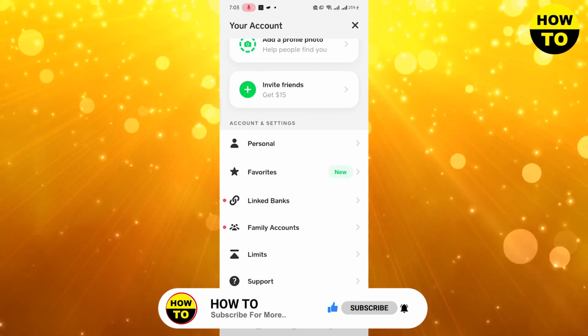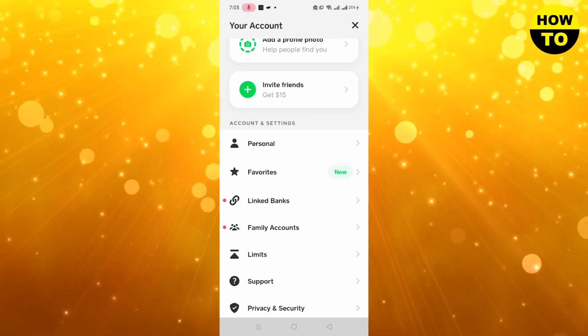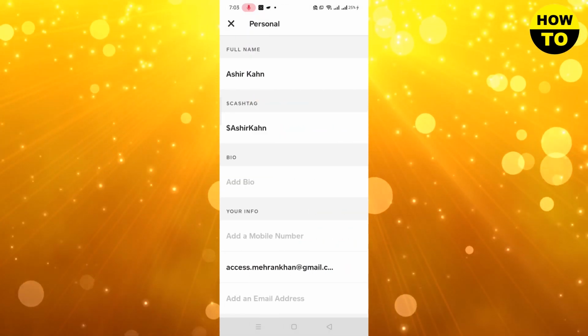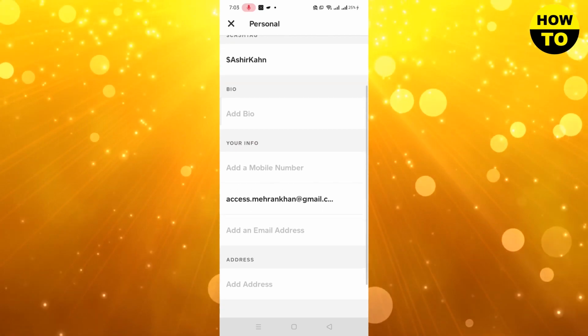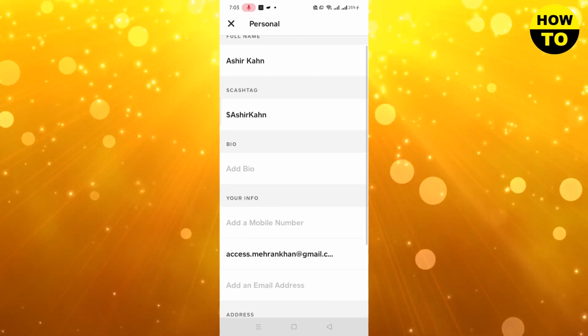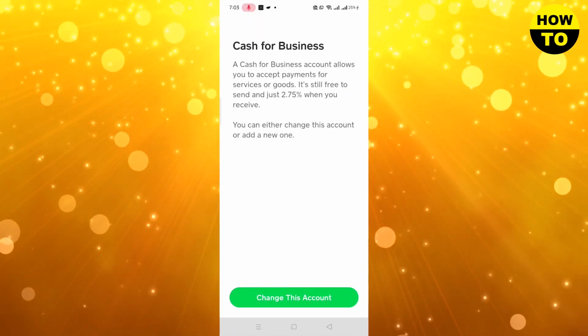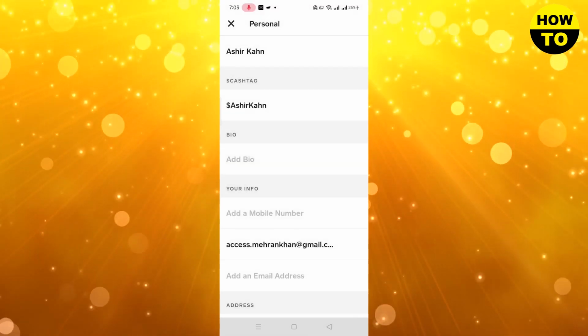So you have to add all these details here, like personal details: first name, last name, bio, and email address. After adding all these personal details, you click to switch to a business account. In this way you can verify your Cash App account.